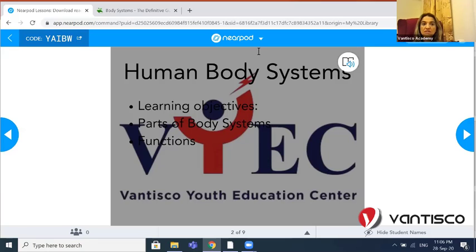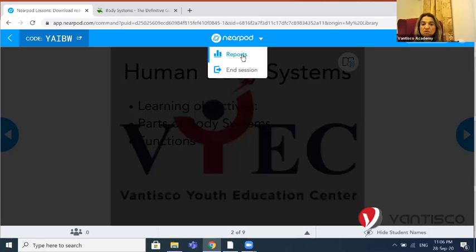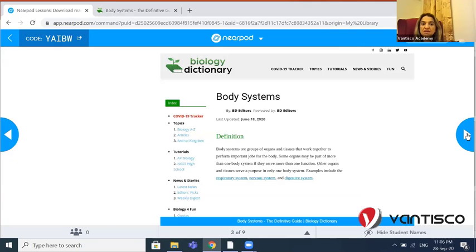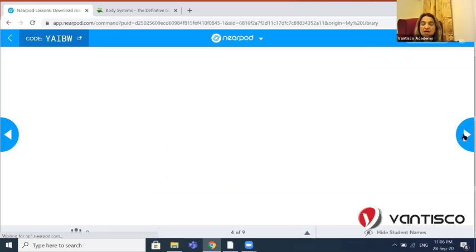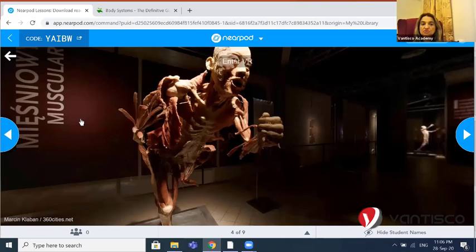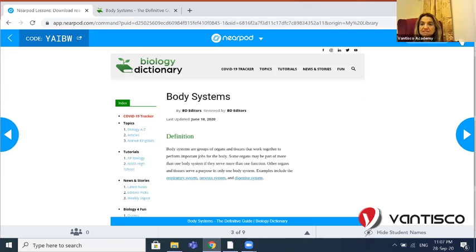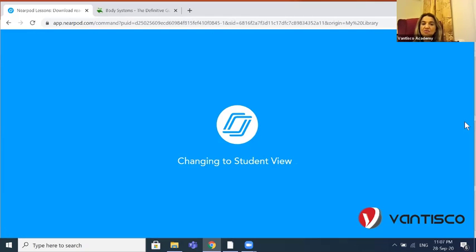Once the students finish, the teacher should remember to download the reports and then end the session to collect the data and check the assessments. Also, if we go from here, we can see the link that I have added. However, I want to show you how I can switch to student view. And here you can see now how the student can view the lesson.